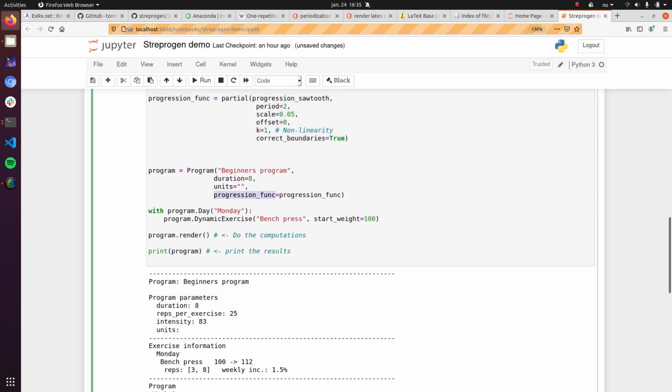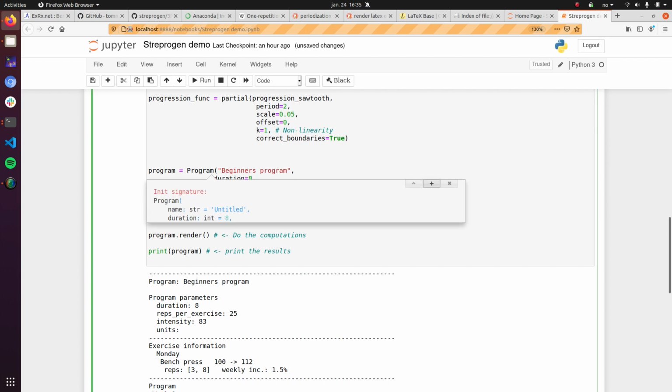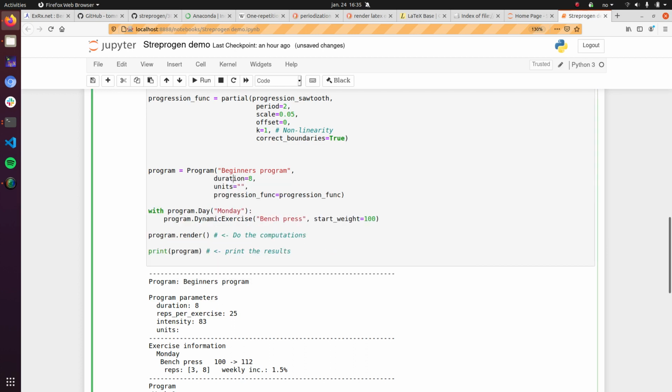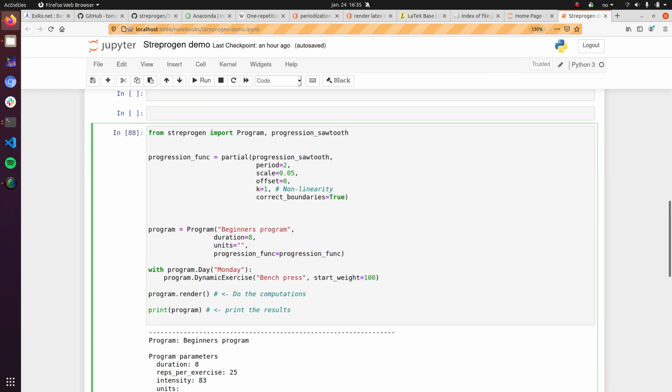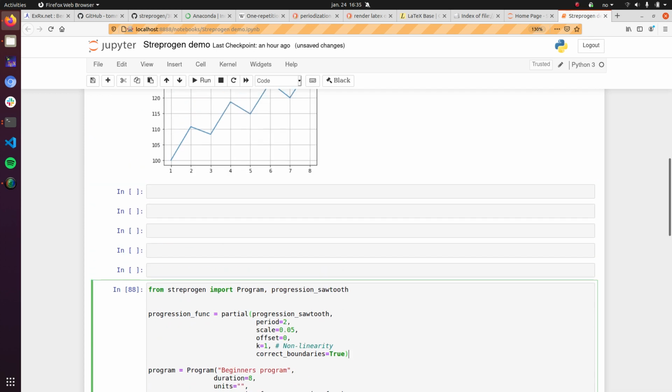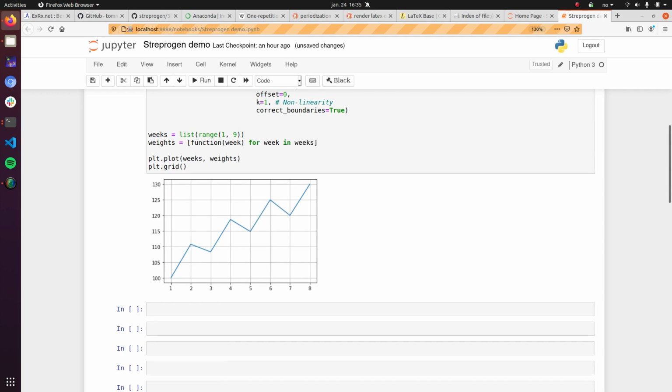So instead of only doing it for weights, you can do it for intensity and volume as well. You can use the same trick to change these, and that gives you the option to do some pretty advanced periodization. I realize that this was not a very good explanation, especially if you haven't done any programming before. It might take you some time to figure all this out, but it's very powerful, and you can do really long-term planning.